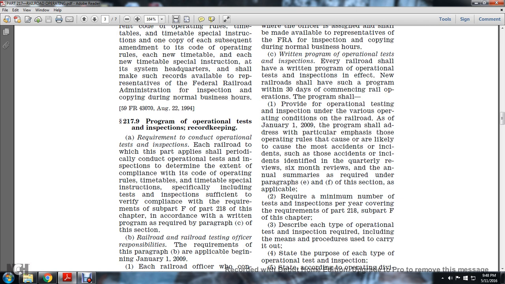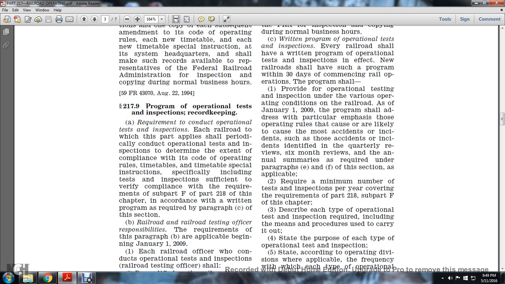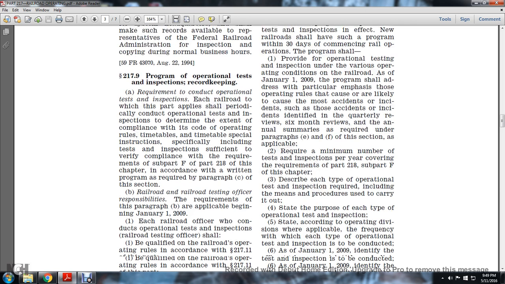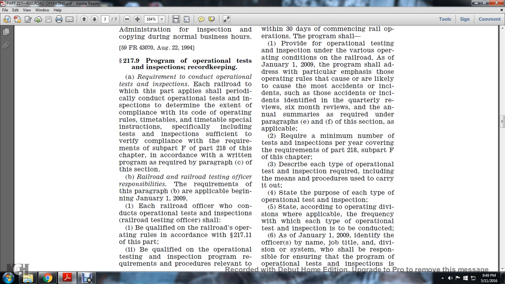2. They require a minimum number of test inspections per year covering the requirements of Part 218, Subpart F of this chapter. Describe each of the operational testing inspections required, including the means and procedures used to carry it out. State the purpose of each type of operational testing inspection. 5. State the divisions and the applicable frequency with which each type of operational testing inspection is to be conducted.